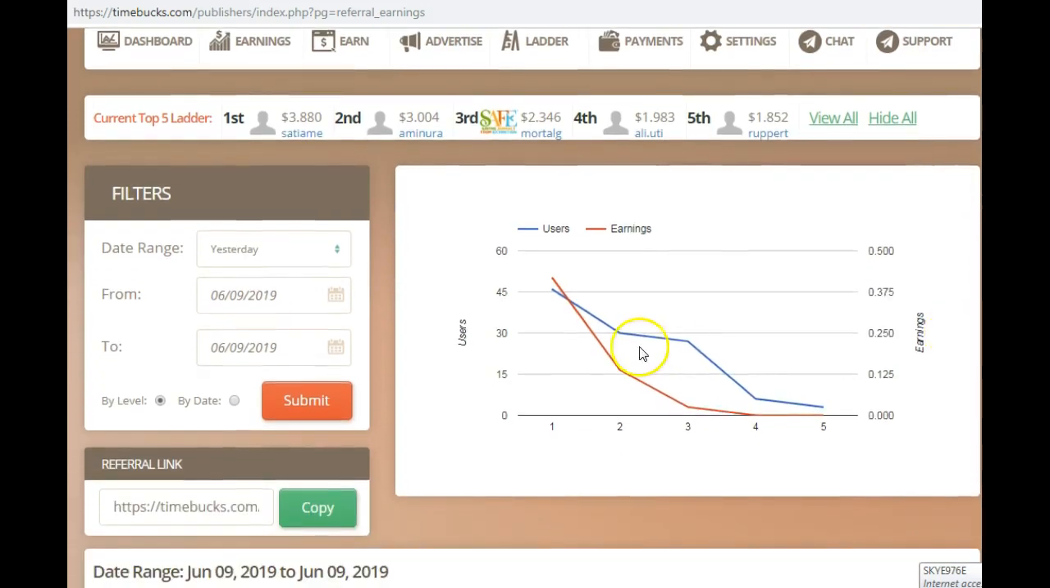So you can see that my graph is slightly different, and I can check to see what was actually happening, what people were earning yesterday. So people on level 1, I got 0.419 of commission from my level 1 people yesterday, and 0.138 from level 2, 0.025 from level 3, and nothing yesterday from level 4.